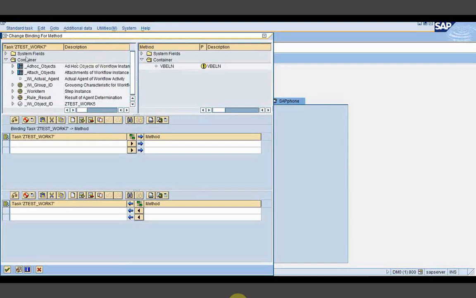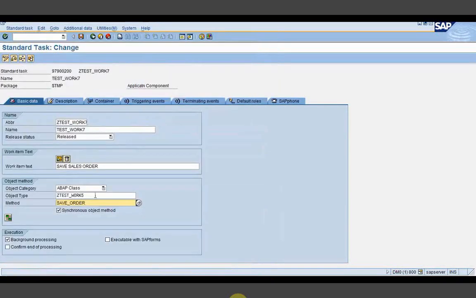You can see on the left-hand side we have the task container, and on the right side the method container. As you know, in the method we created one importing parameter called WebLen, so it is showing here, but in the task we haven't created any custom element, so it is not showing. So first we will create one task container element.